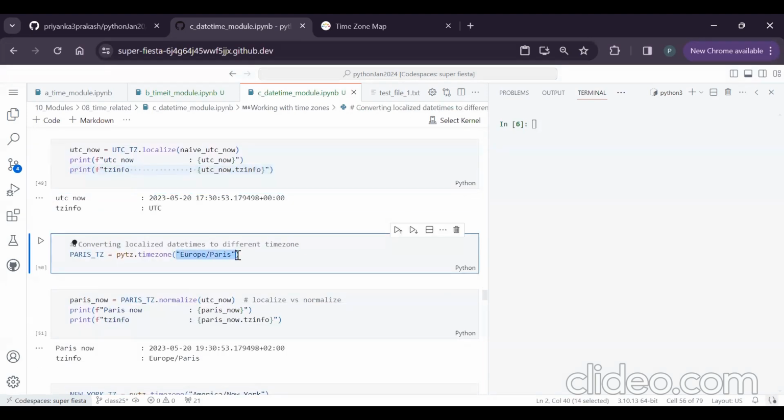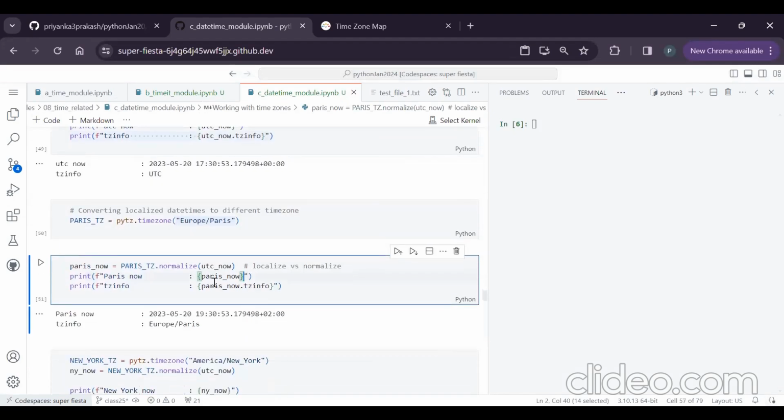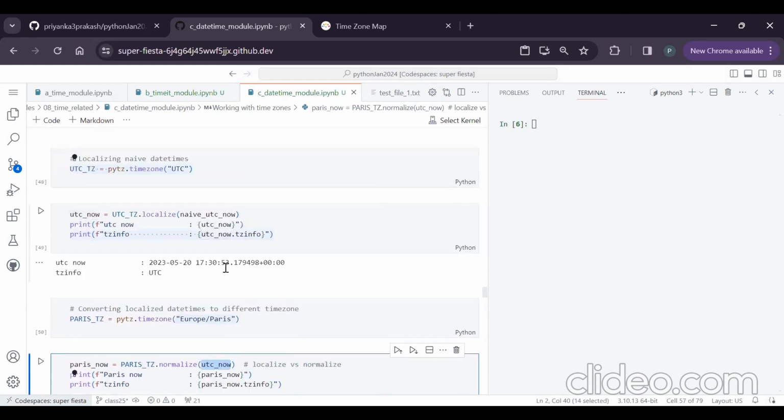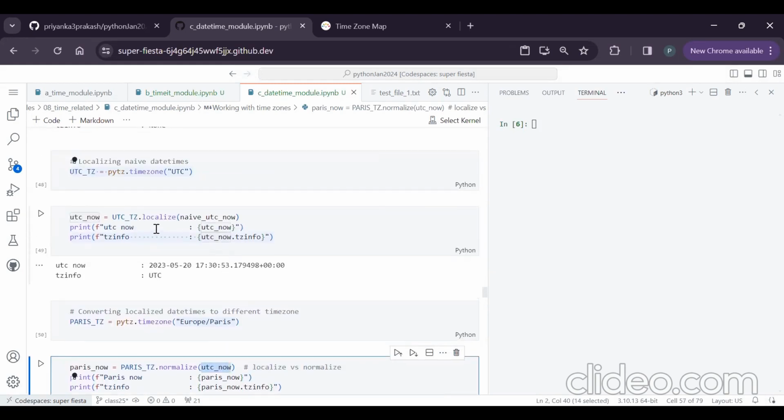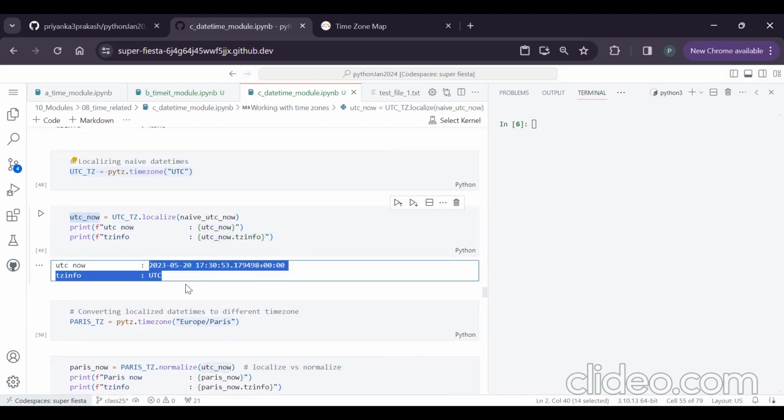Similarly, if I want to do it for Paris, Europe/Paris, I need to create it like this and do dot localize of this one. So localize and normalize, observe, are very different. Localize means it will treat whatever the datetime object is as that particular time zone. That's how you have created this UTC now. Now this has some time zone information also.